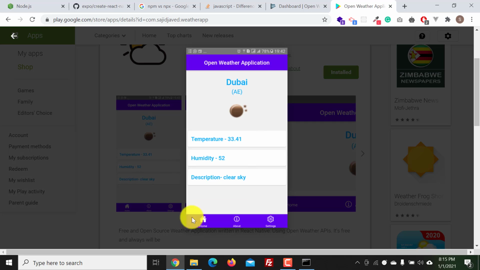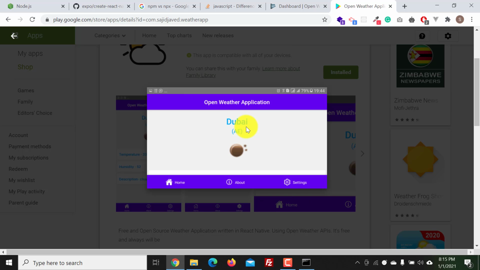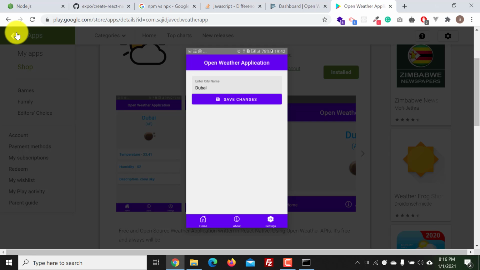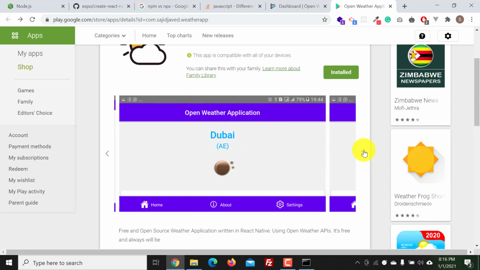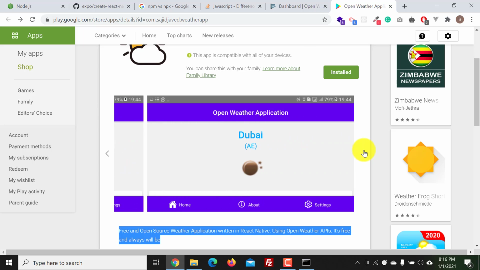Here you can see we have three tabs, and this is the home tab. Then this is the settings tab. This is landscape and portrait, all those things. We have only three screenshots. Oh, this is another screenshot also.